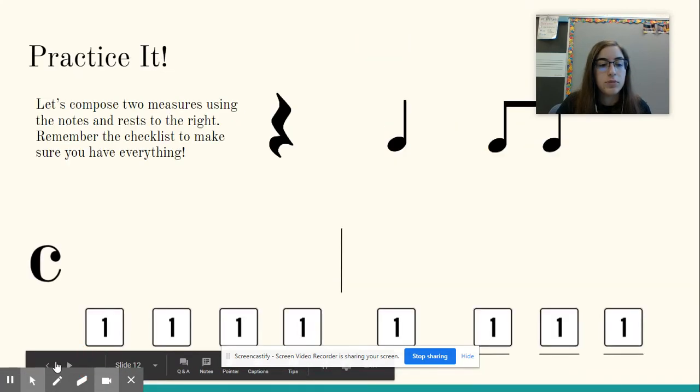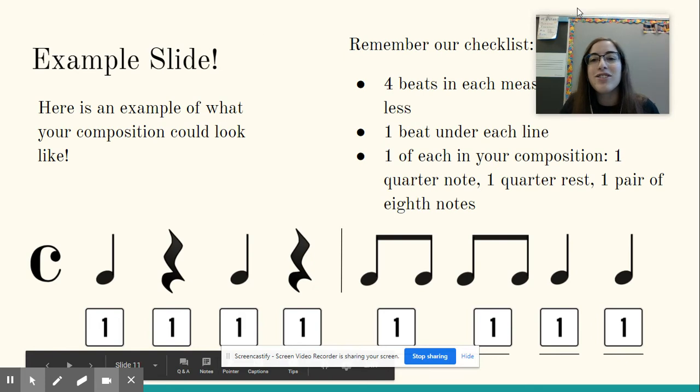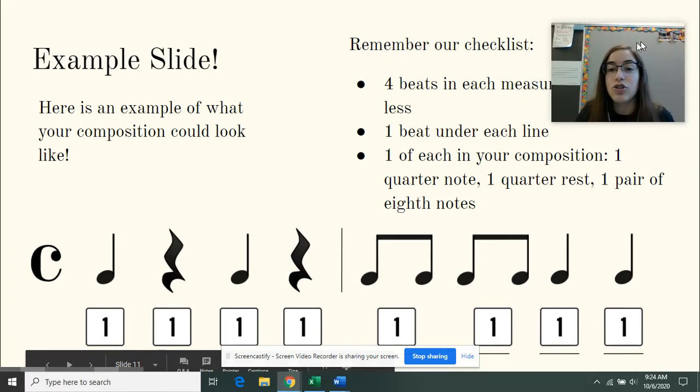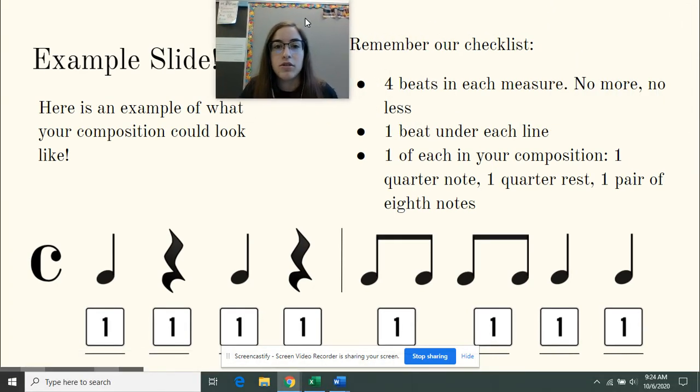So, whoops, went ahead of myself. Here's an example slide, and here's our checklist. So here's an example of what your composition could look like. Let's go through the checklist and see if this is a good example. The first thing we're looking for is 4 beats in each measure. Here we have our C for our common time, or 4/4.